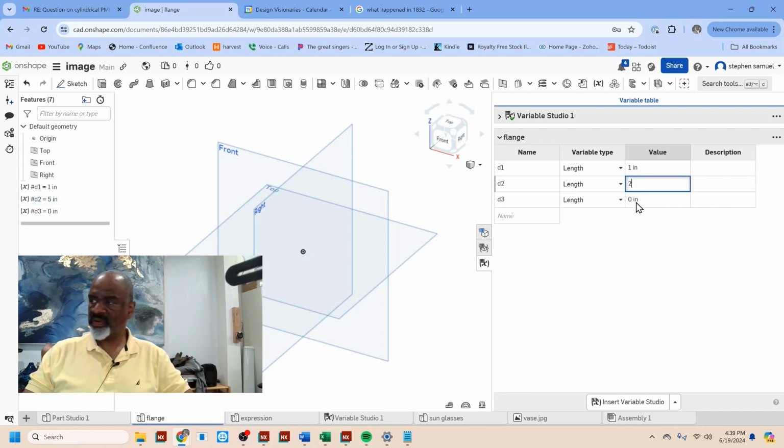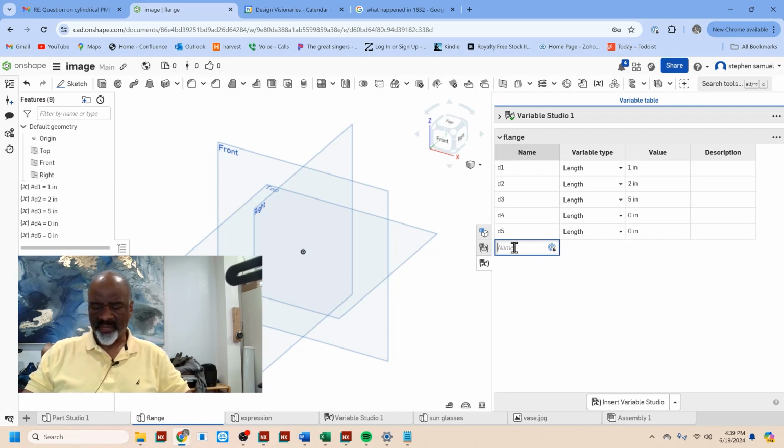D2 was 2, D3 is 5, D4, D5, A. Now when I put A in, A has to have the dimensionality of an angle. So that is a different thing right there. And that's going to be 30 degrees as per my little picture. I'm going to put in H, and that is a length, and H was 6.